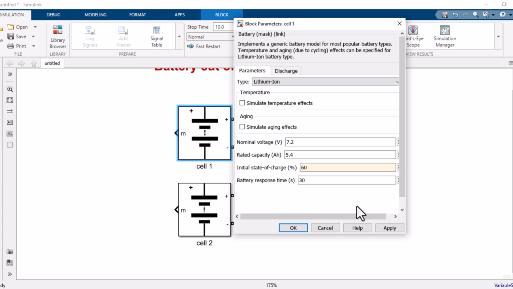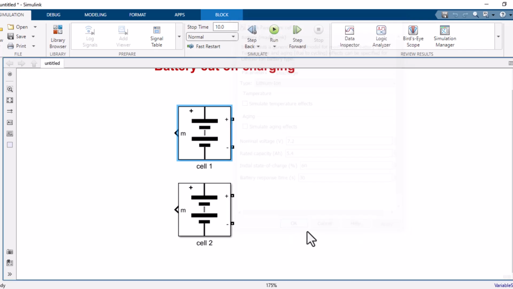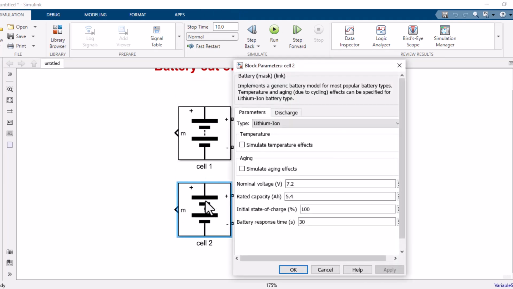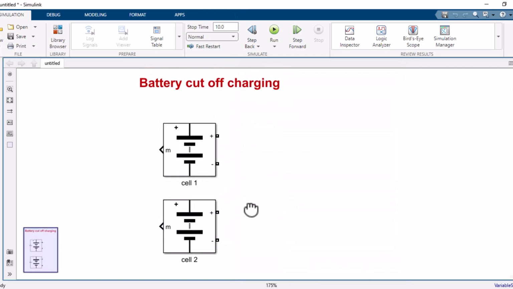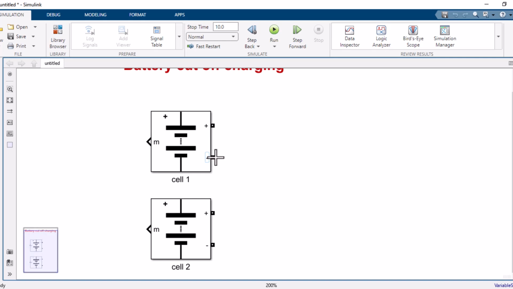I have to do that for the below cell also. Double click here, and go to the same initial state of charge, 60%. So the two cells we have to connect in series. When you connect cells in series, what is the procedure to connect? You can connect negative to positive.